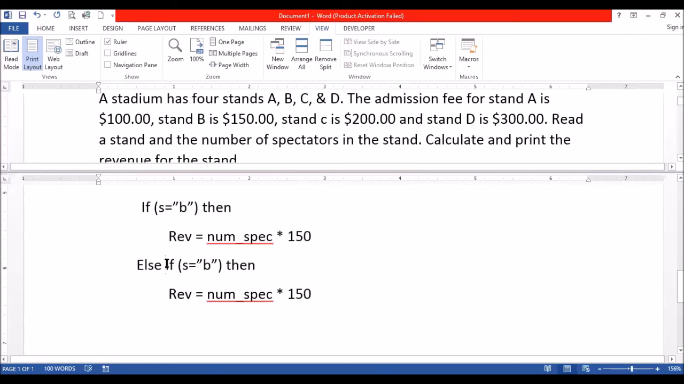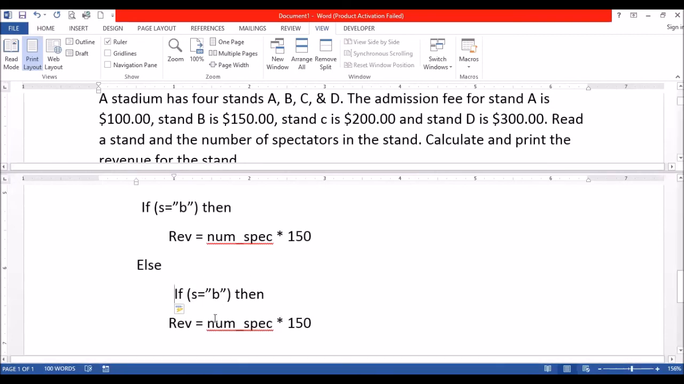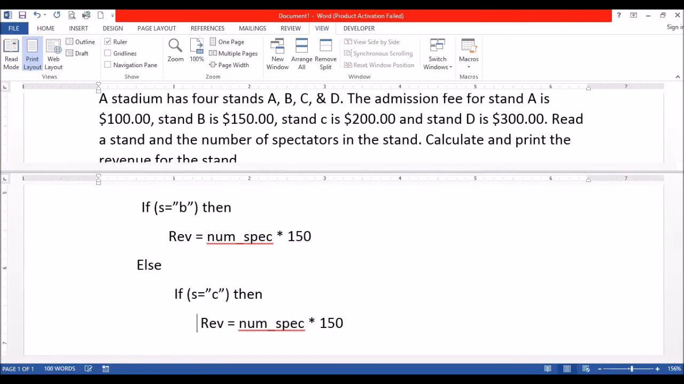Ooh. Why is it doing that? All right. So if stand is equal to C, in this case, what do we want it to do? What's the cost? The cost of stand C is 200, so it would be number of spectators times 200.